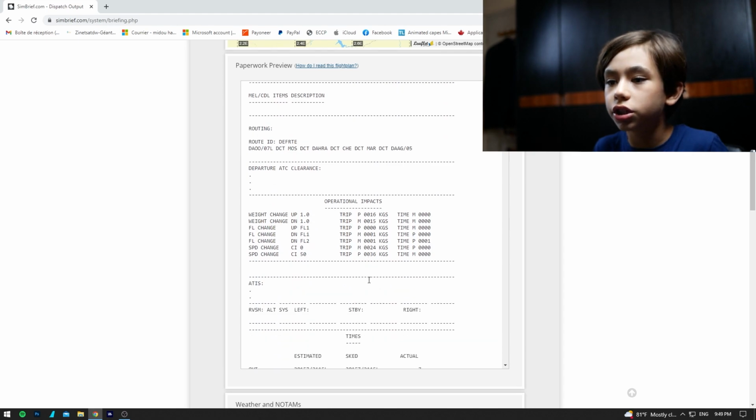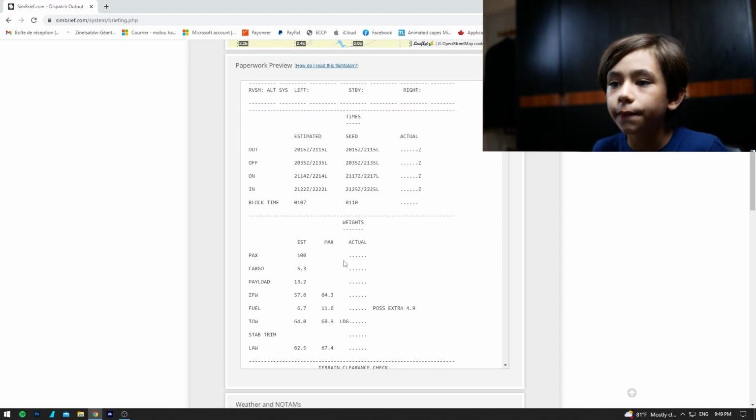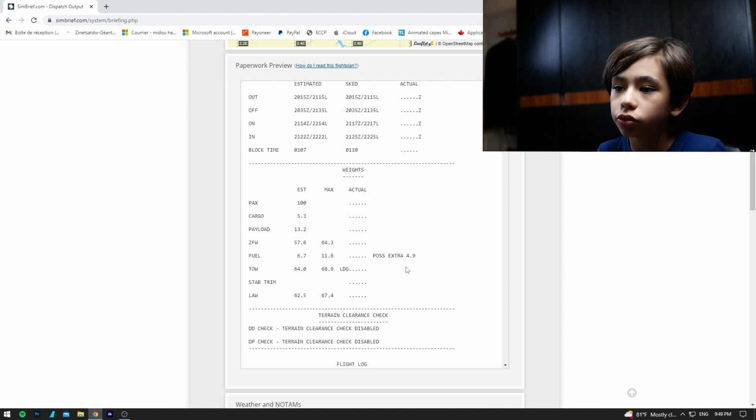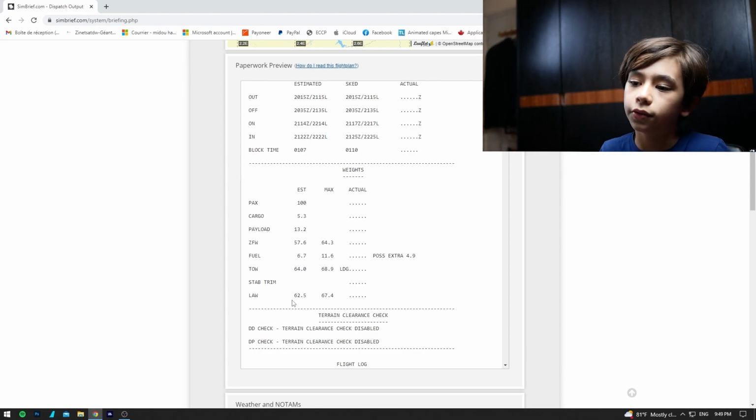Now, guys, we're gonna move to weights, and our packs are gonna be like I chose, 100, and our cargo 5.3, payload 13.2, our ZFW, our fuel with the extra, it's 11.6. Our TOW is 64.0, and our landing weight 62.5.